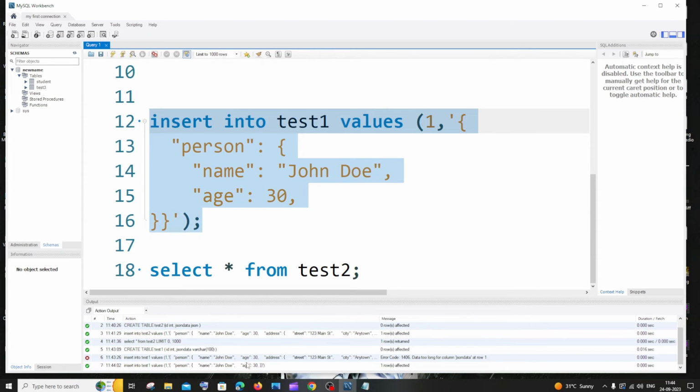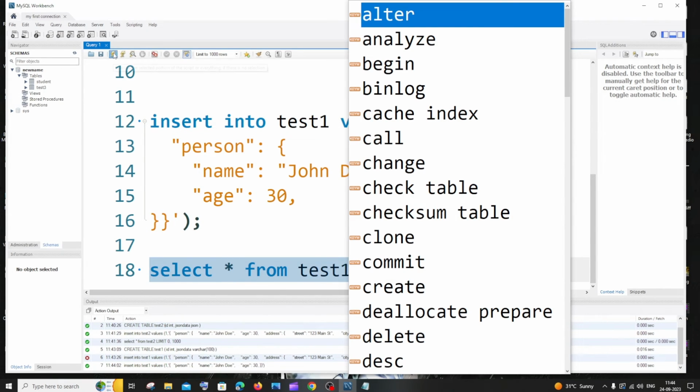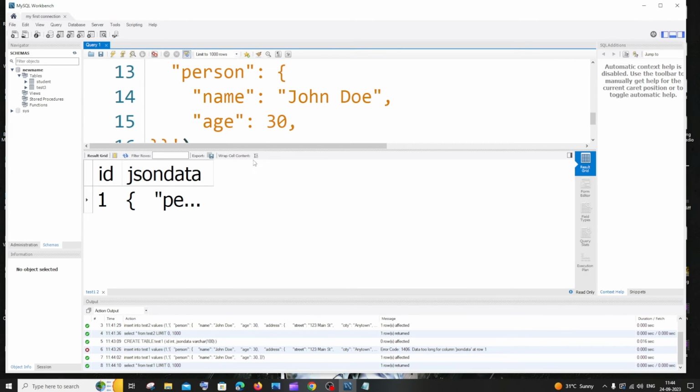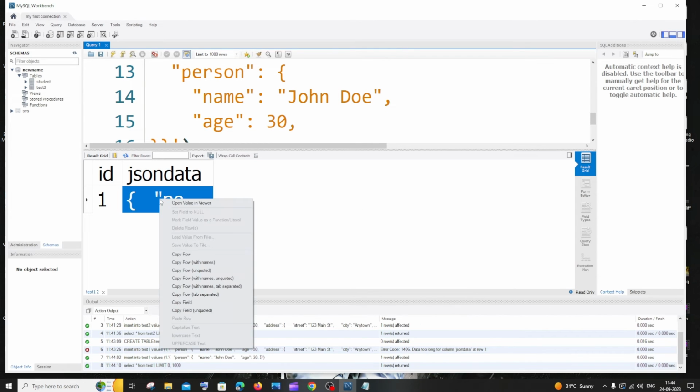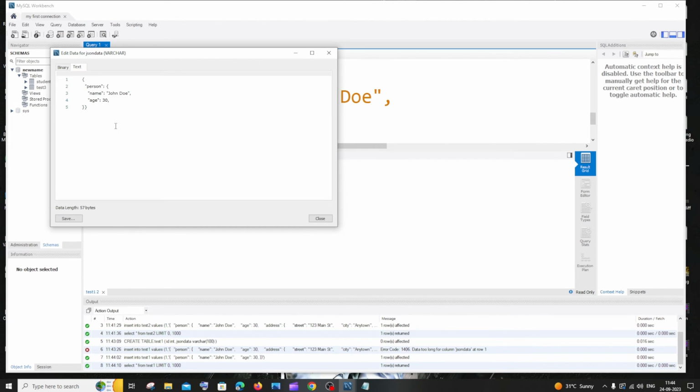Yeah, here you can see it is getting inserted, and if I just view the table test1, which is my string column, if I run this, here you can see, but this is of type string. If I click on open value in editor, I will be having only binary and text here. I won't be having that JSON thing. I hope you can understand that. Let me show you that. Remember this, I'm having here binary and text only.